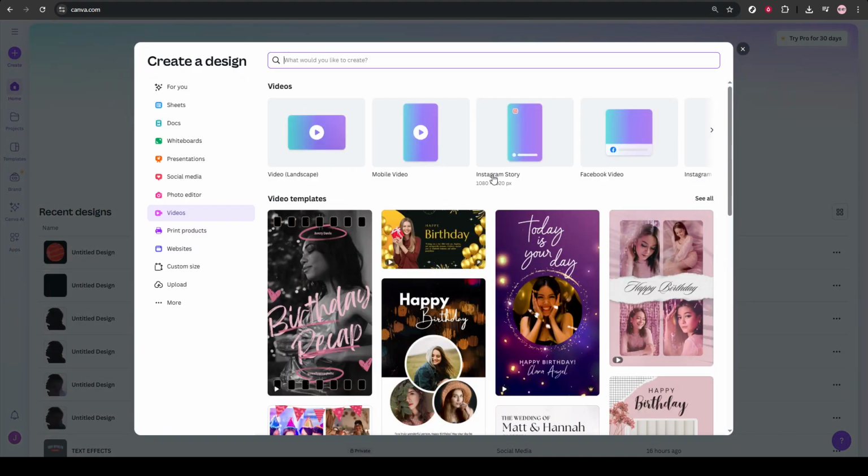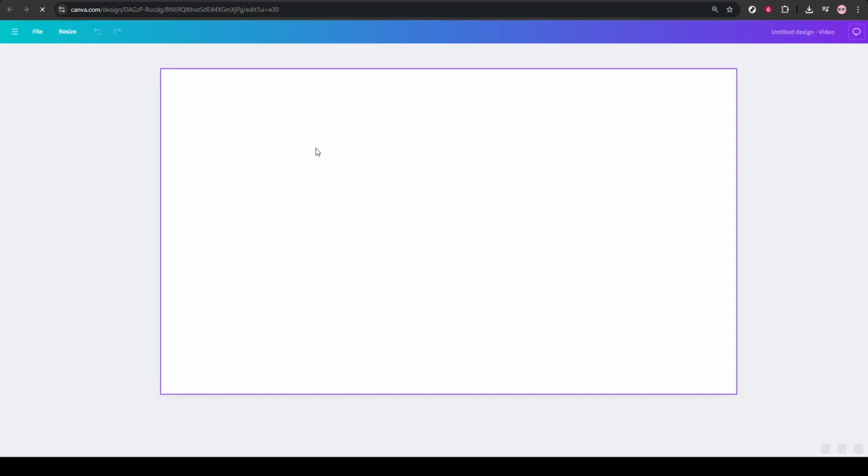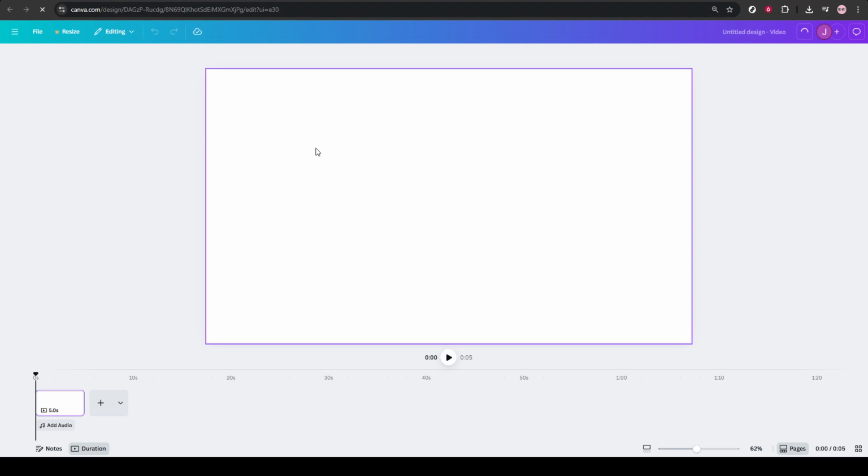Select the one that best fits your project needs, whether it's for a video presentation, social media, or something else entirely. It's crucial to select the right dimensions to ensure your animation looks its best across all platforms.